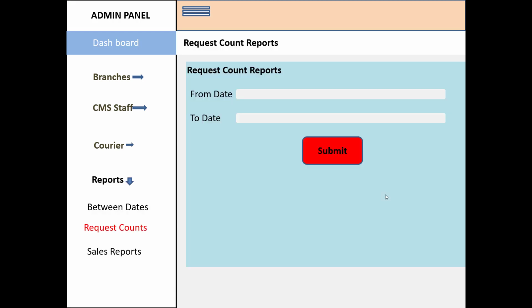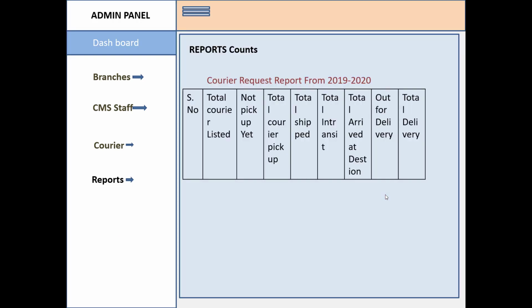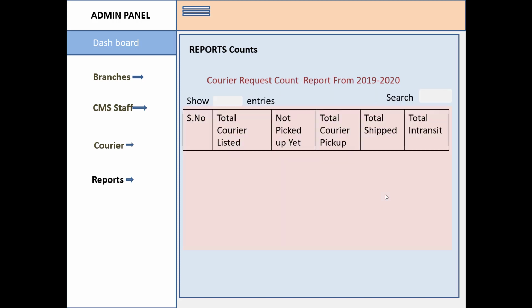And if you have request count reports, like from date and to date, and reports count in the form of total courier listed, not picked up, total courier picked up, total shipped, total in transit, total arrived, like that. The report will be delivered to the admin. And reports count in the form of total courier listed, not picked up, total courier picked up, total shipped, total in transit, in the form of this.